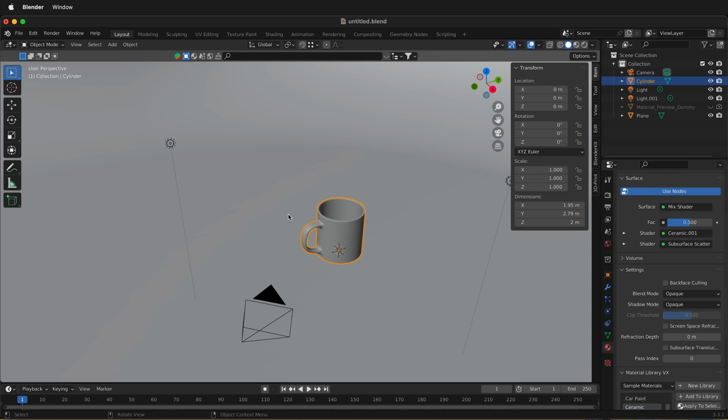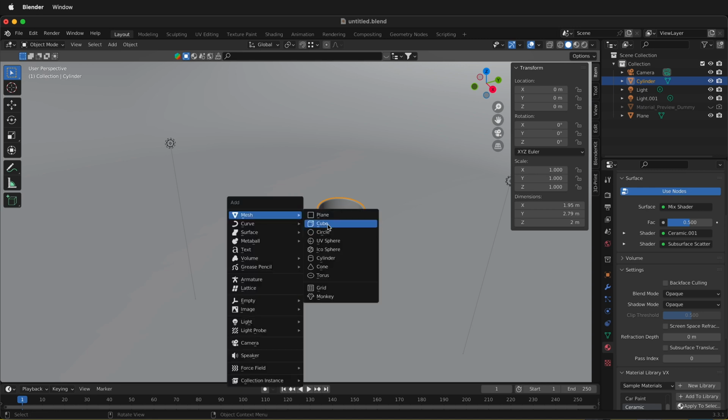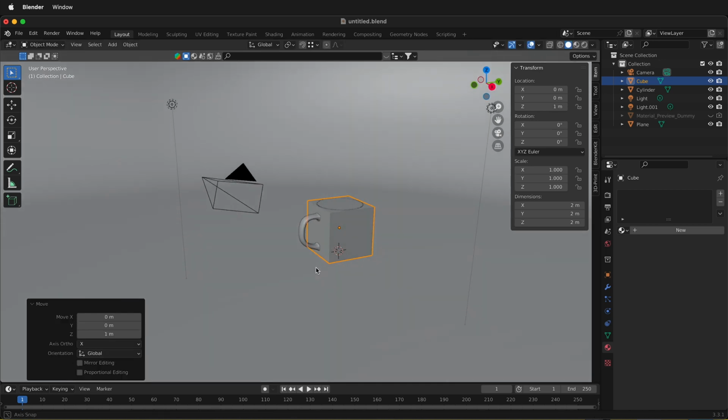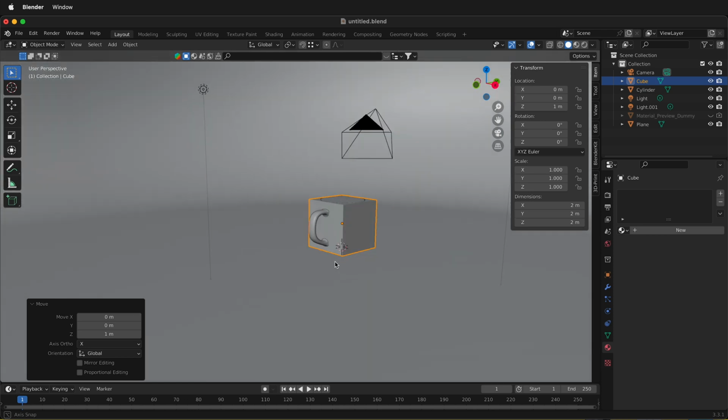To add a new object in Blender, you press Shift A. So I'm going to add a cube. Then I'll press G on my keyboard to move up. I'll type Z and then 1. Now the cube is on the ground plane, similar to where the cup is. I need to make this a little larger so that the simulation can splash around. Anything outside the cube will not be simulated. Anything inside the cube will.